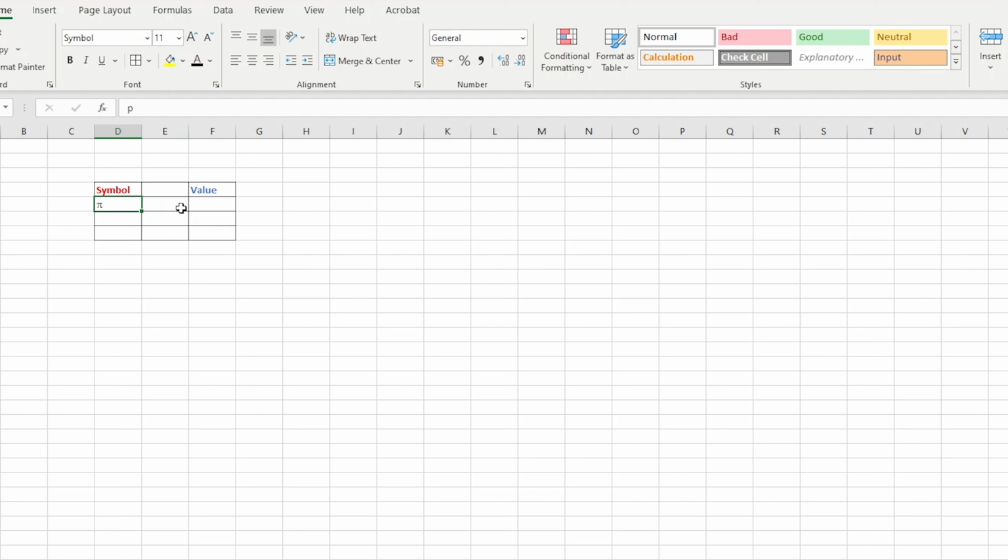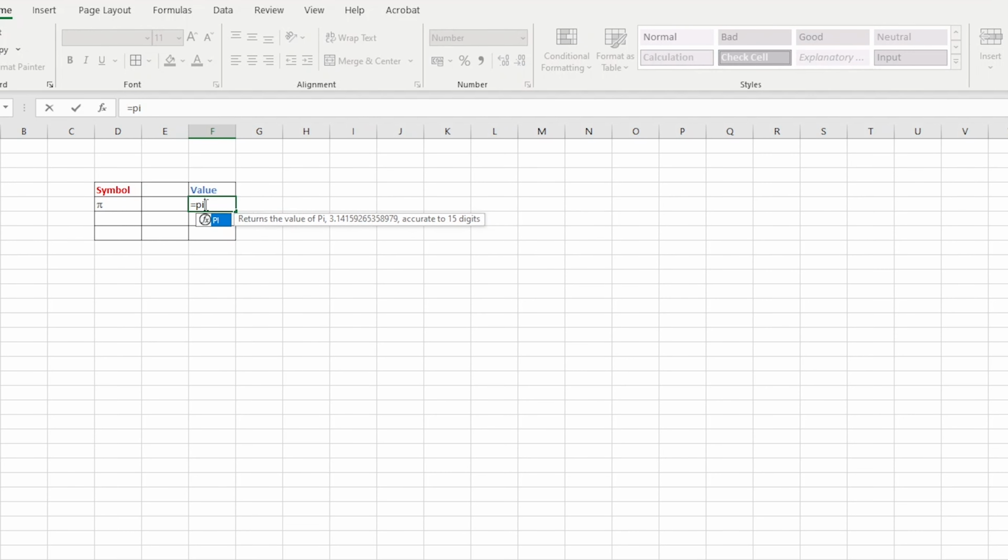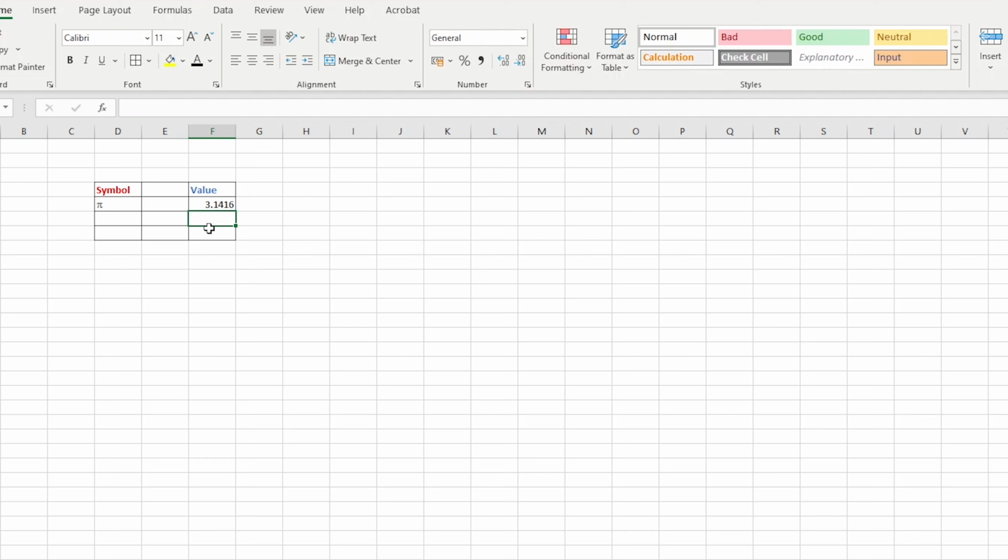To get the value for pi, select this column here and enter equals to and the letters pi and open the bracket and close the bracket and press enter, and we've got the value for pi here. You can also decrease and increase the value by selecting this value here, and also to decrease it, just press this or select it to decrease it, and to increase the value, just press this one.